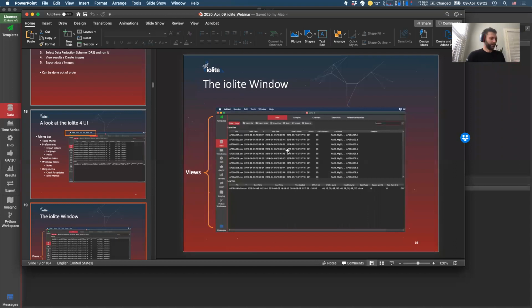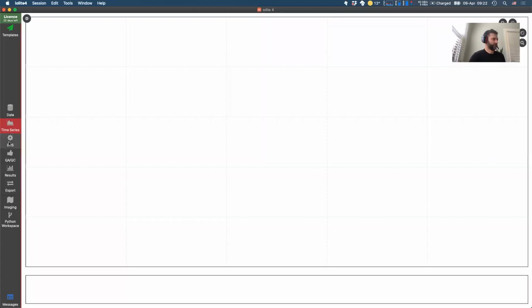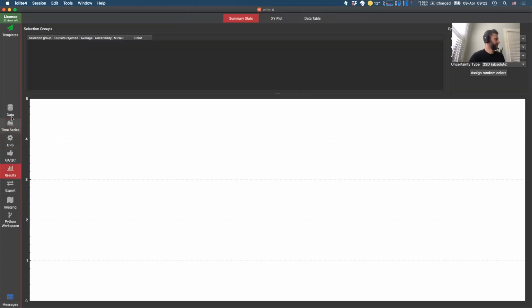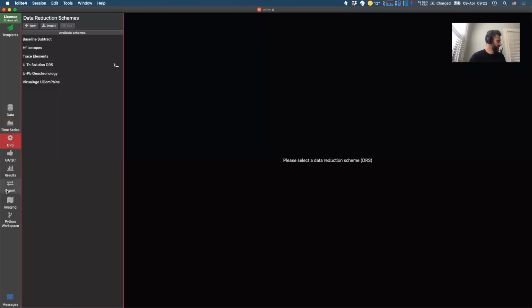So now looking at the iolite window in more general, along the left-hand side we have a series of views. We call these views down here. So we have the data browser view, the time series view, the DRS view, and so on. And generally these work from the top going down to the bottom.